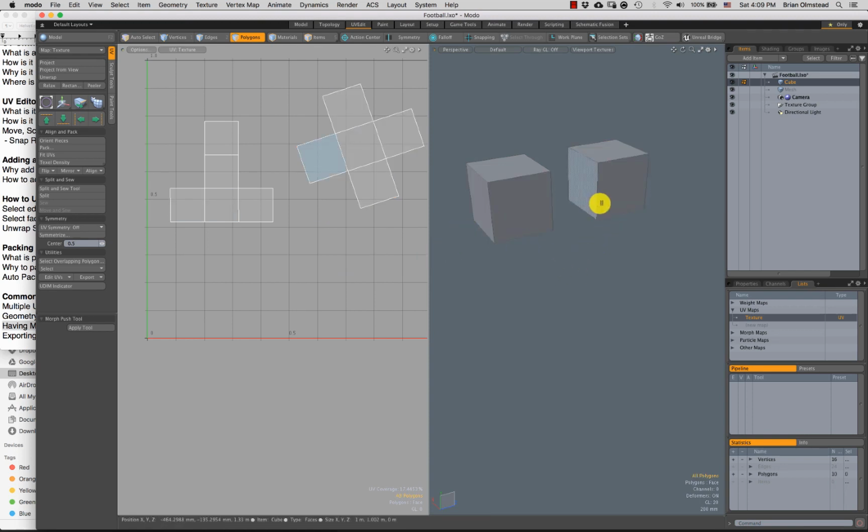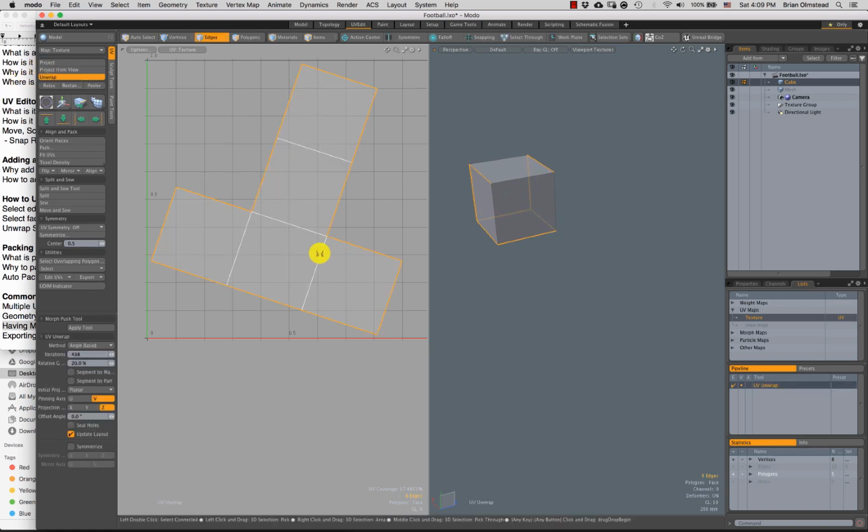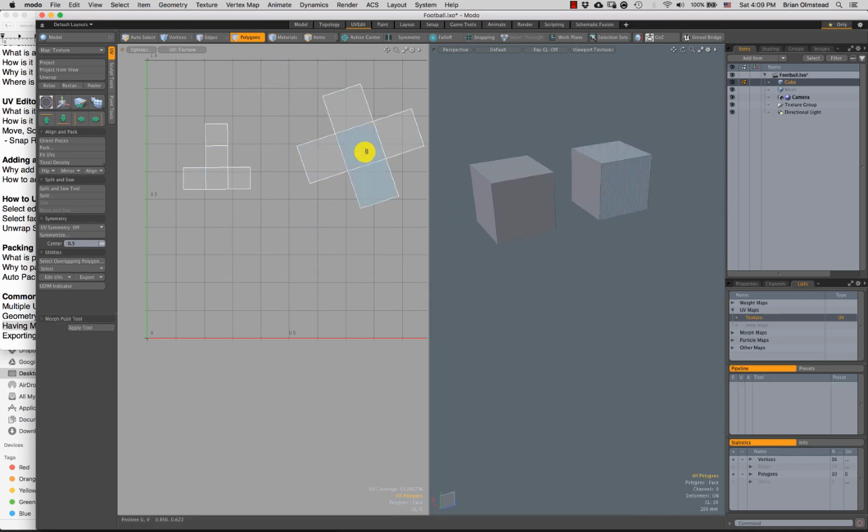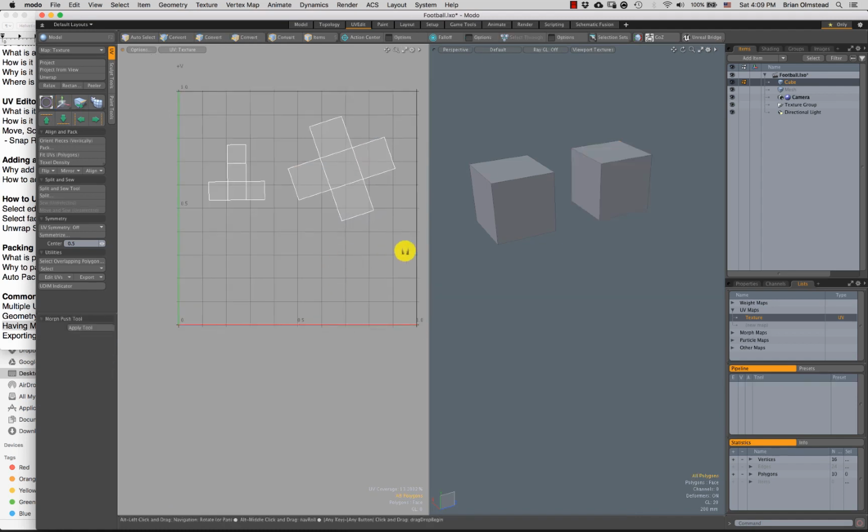So to get around that, and again, in newer Modo you don't really need to worry about this, but in older versions you do, what I could do is just hide this one. Under view, I can hit hide selected. So now this is the only one showing. Now I can select these edges, hit unwrap, position this wherever I want it, and then unhide, and now this one's good.